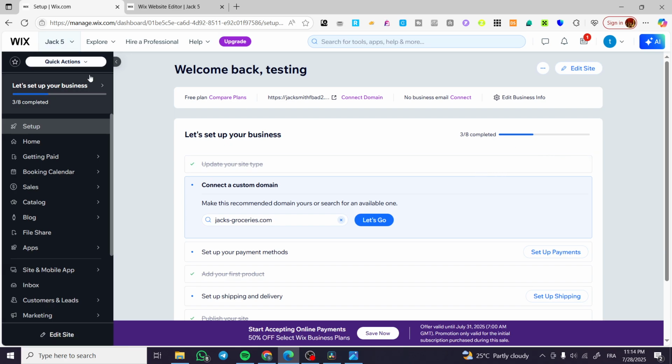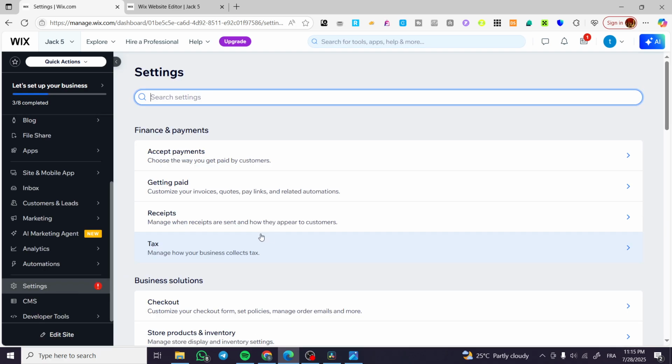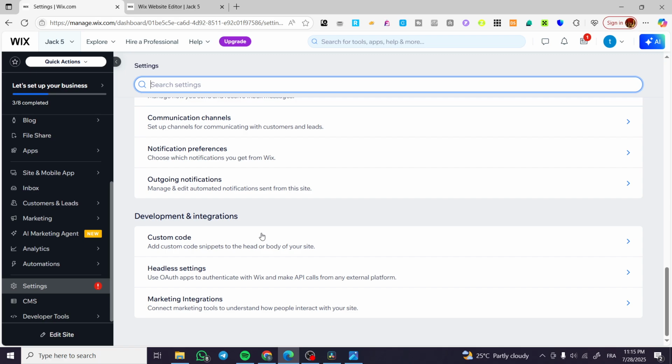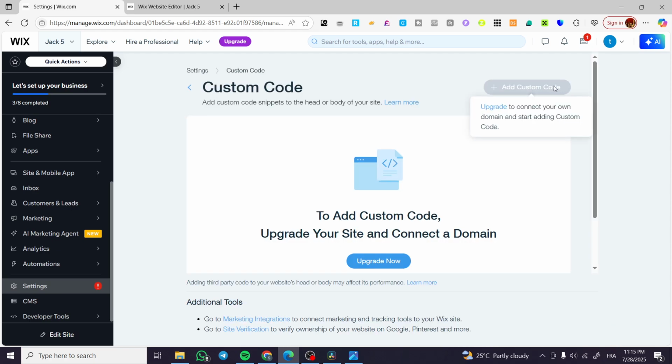So we are going to head first to our Wix website, and then what we're going to do next is head over to settings. So I click on settings, and then we can go ahead and head over to the last part here of the settings. Click on custom code. We're going to add a code. As you can see, you can go ahead and click on add custom code.